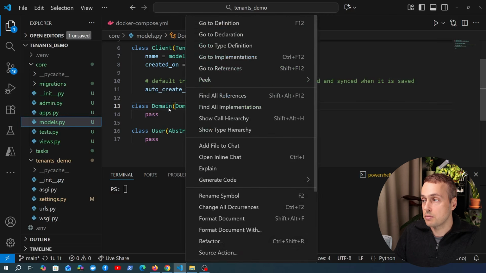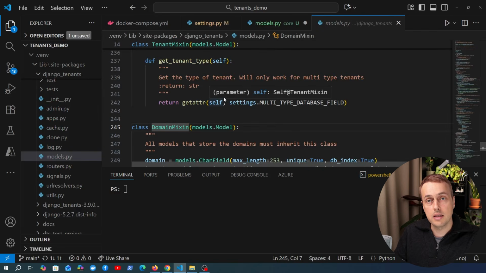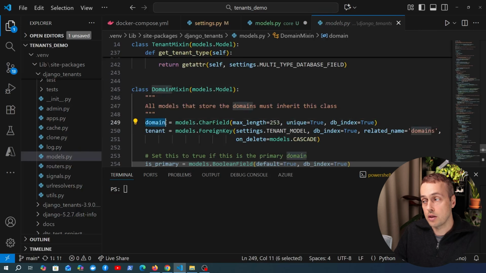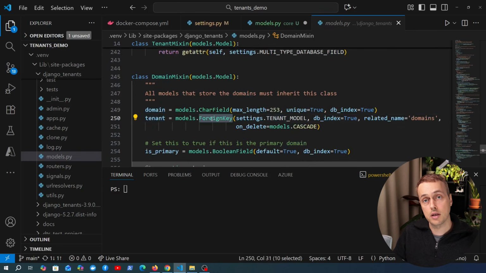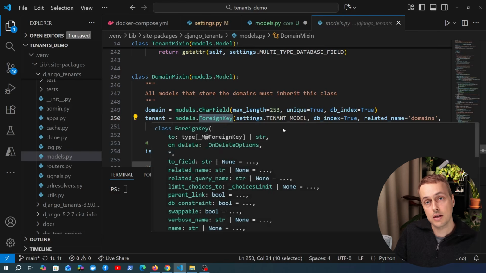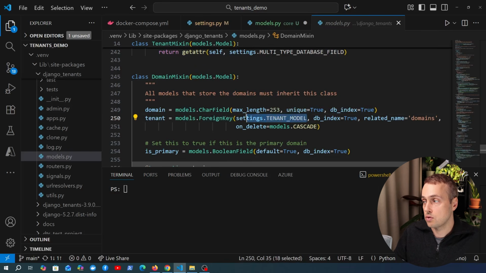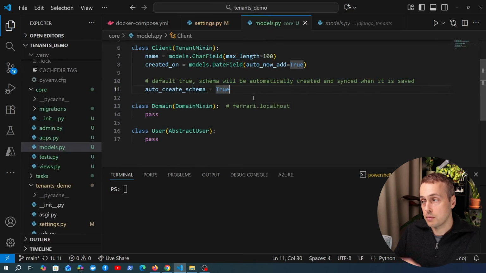And if we look at this DomainMixin that we have here, we can see the fields that are on this. For example, the domain itself is a CharField, but the tenant is a foreign key that's on this model that ties that domain to a tenant. And that links to settings.TENANT_MODEL. So the next step in this setup is to actually create this setting here and also create the domain model setting. So let's go to models.py and we can save this.